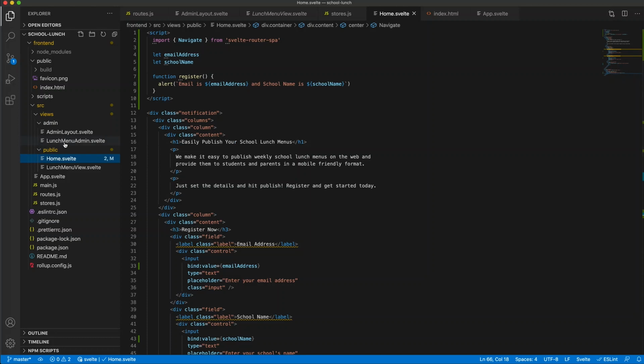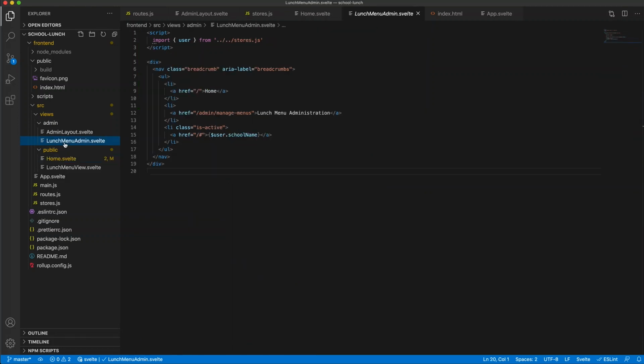And then lastly, we've got our lunch menu admin page, and we haven't done a whole lot here, but we did import the store, and then we're accessing the store using $storename.propertyname syntax, and then we added some breadcrumbs here to make it look a little bit nicer. So this is really good progress. We've got a functioning front-end application, and we've got pages set up.